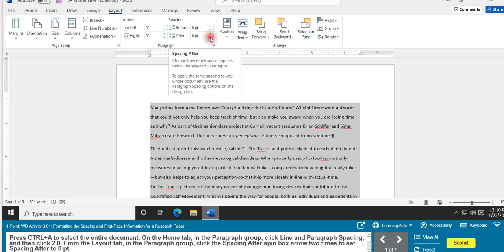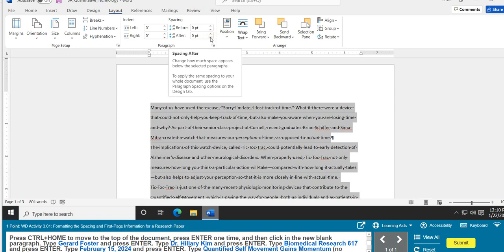Now we've done this another way on the Home tab paragraph group. It's just showing you there's more than one way. So we've done this before, but not this particular way. All right, so that's done. So you set that to 0. Press Control Home to move to the top of the document.